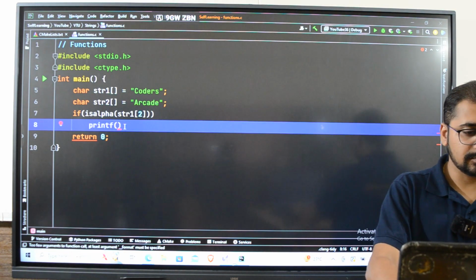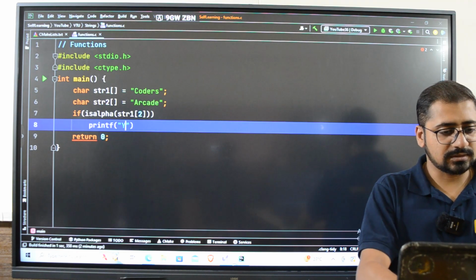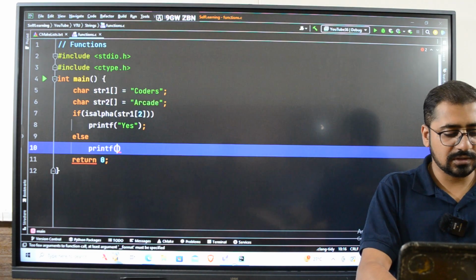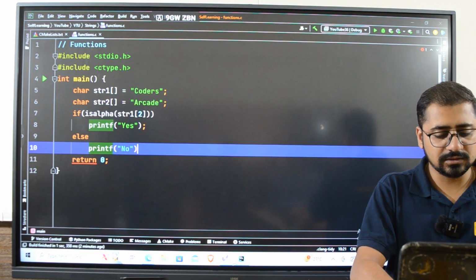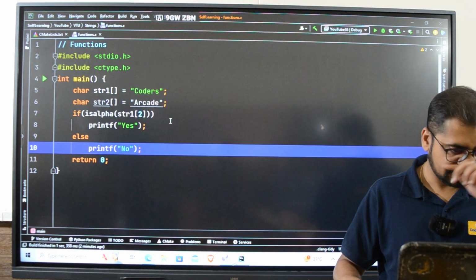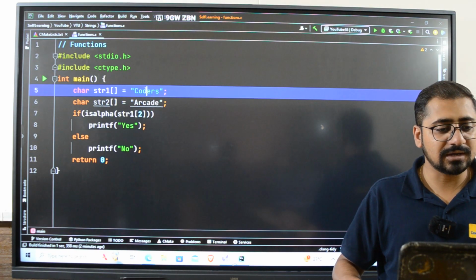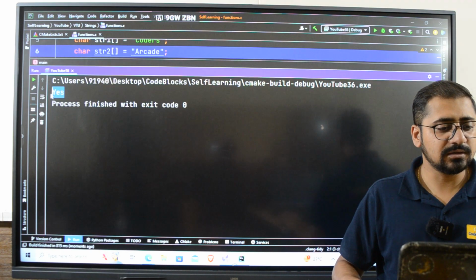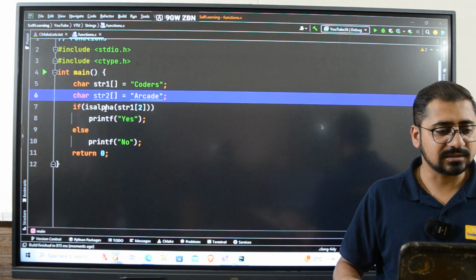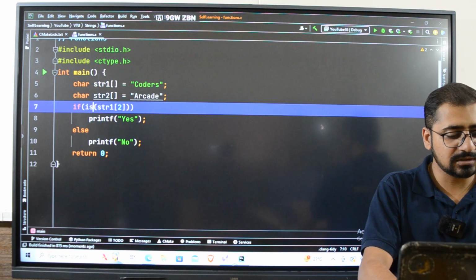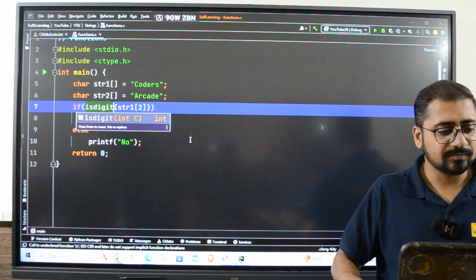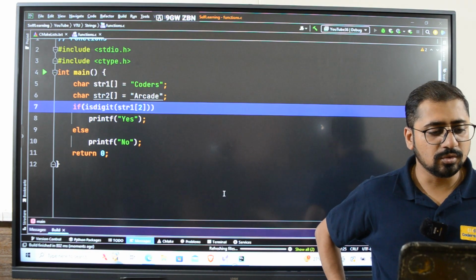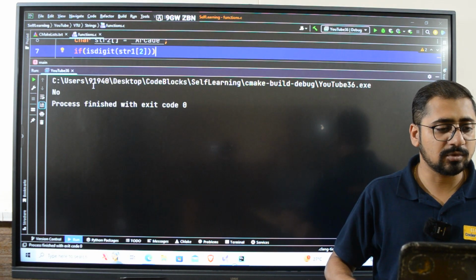So printf, let's write it here as yes, else printf no. I have written here. Done. Now if I execute this, we know that here at the index 2, D is an alphabetic character. Execute this and see, it is giving us yes. Now the same thing, if I change this to digit, now if I check, this time it will be giving us the result no, because we don't have any digit here anymore.